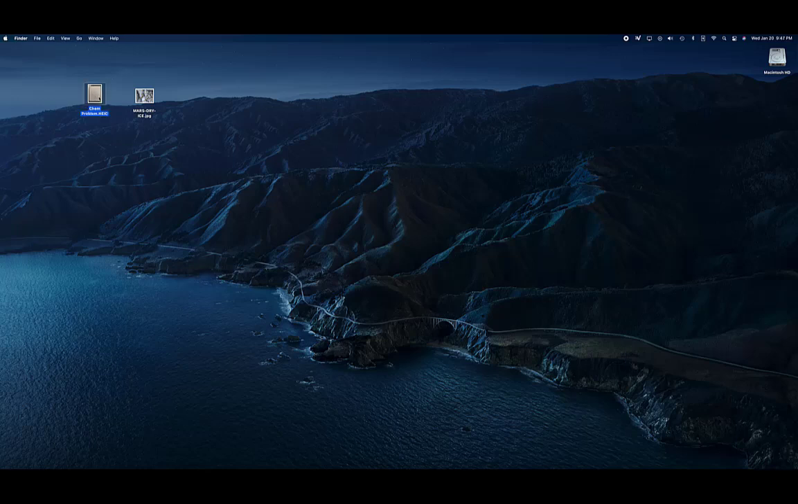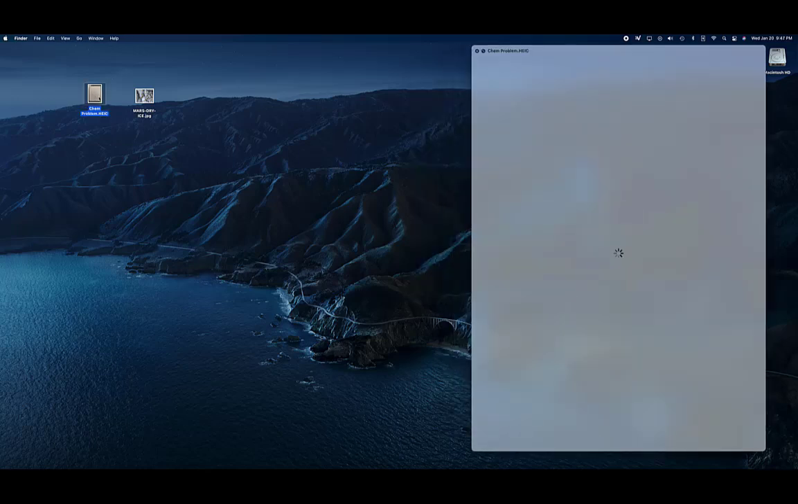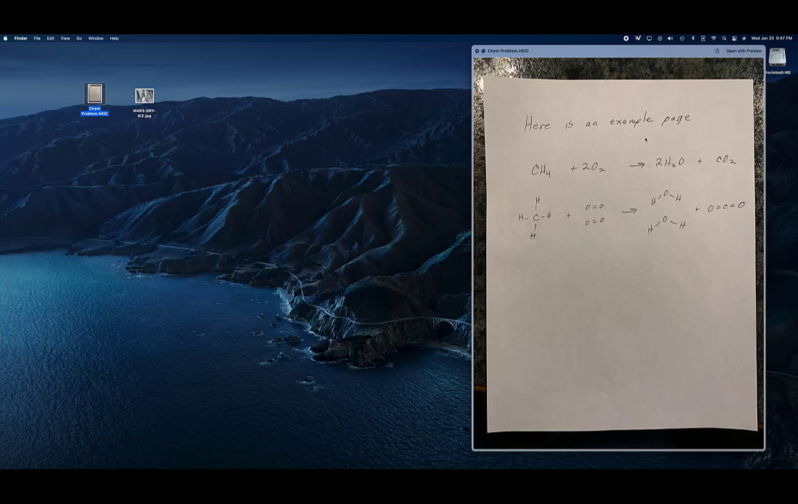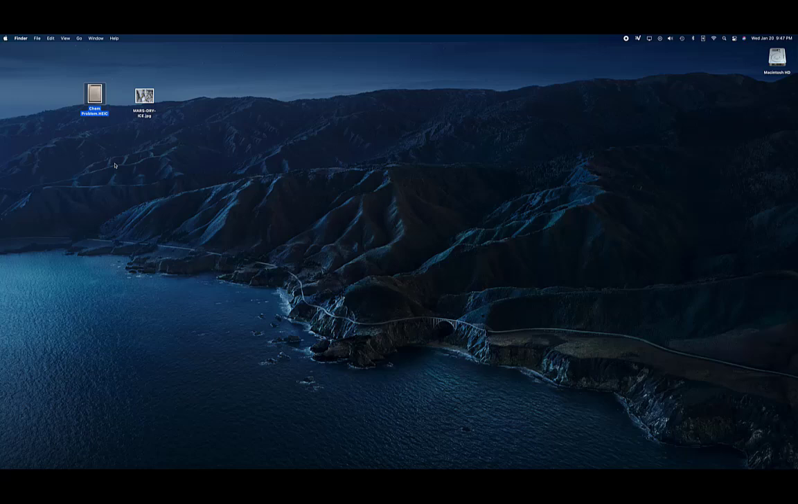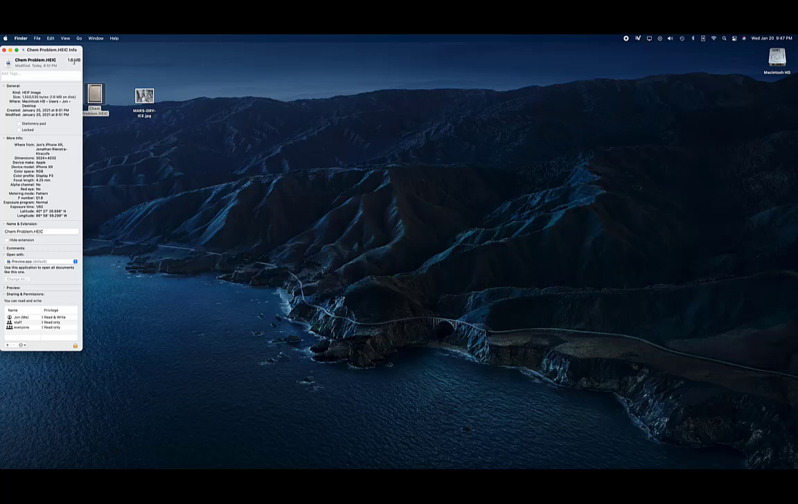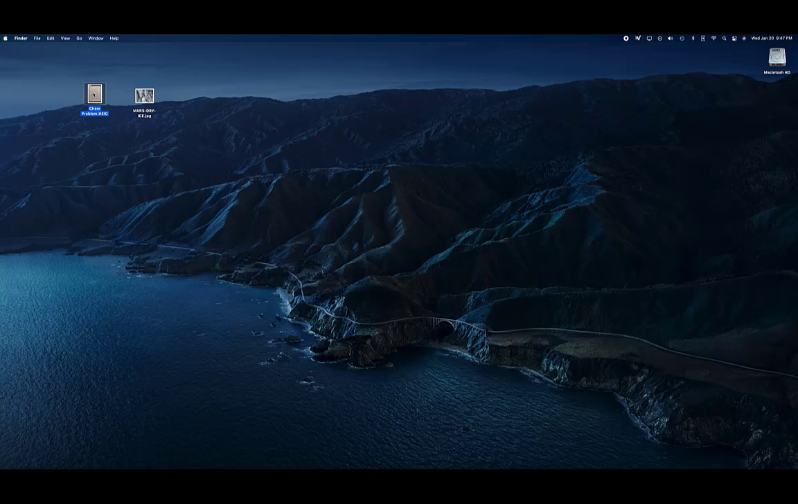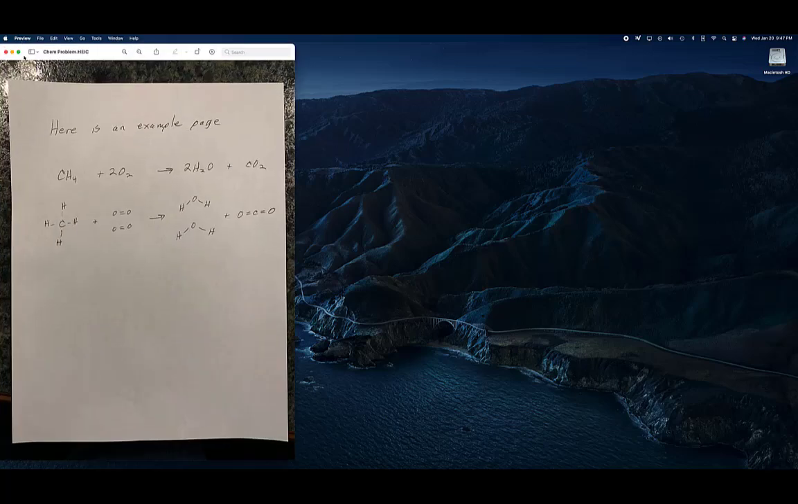So here is a particular chemistry problem. You can see it's a photo of a piece of paper where I wrote out a chemical reaction. Now, let's say that I want to figure out how big this is. On a Mac, I can just highlight this and do Command-I, and I can see that this is 1.6 megabytes in size. So that's fairly large. And if I just double click on the photo, I can open it in preview.